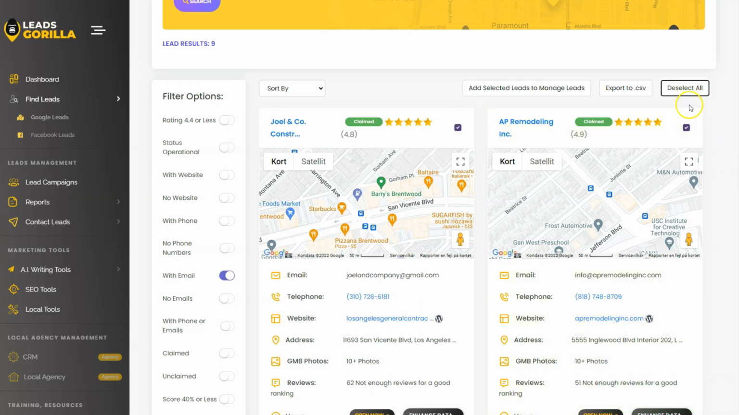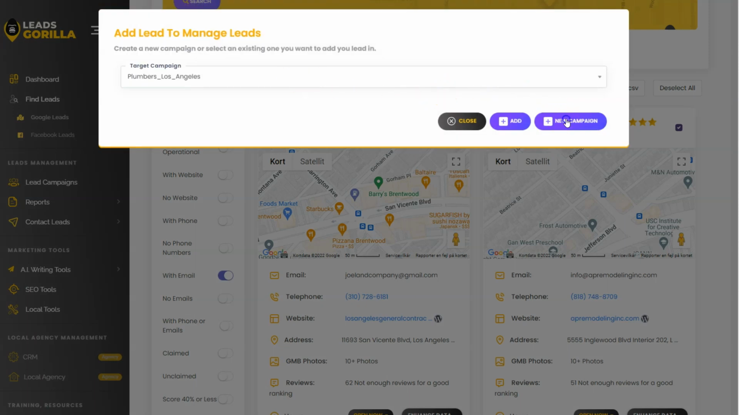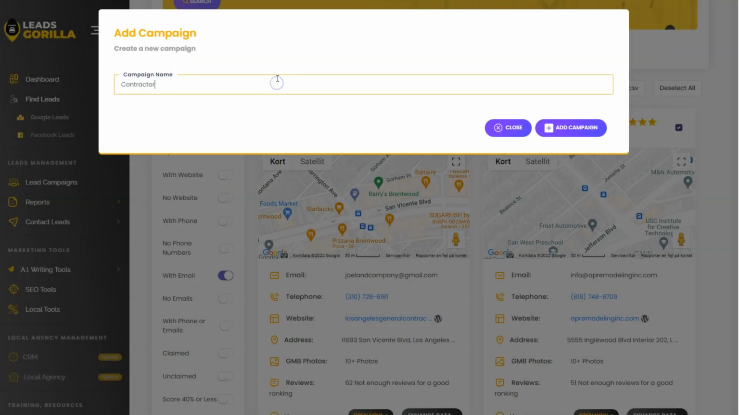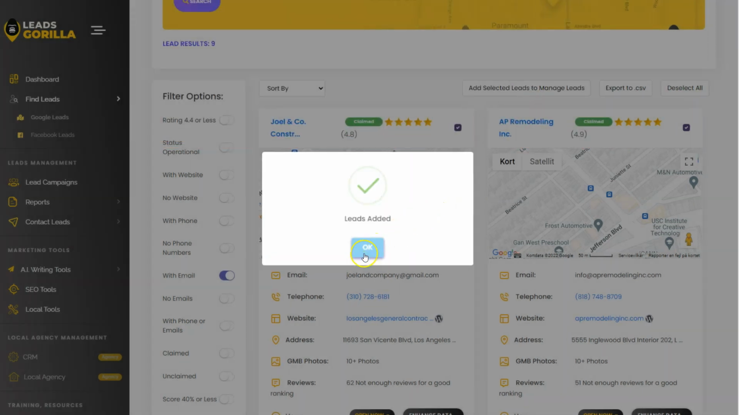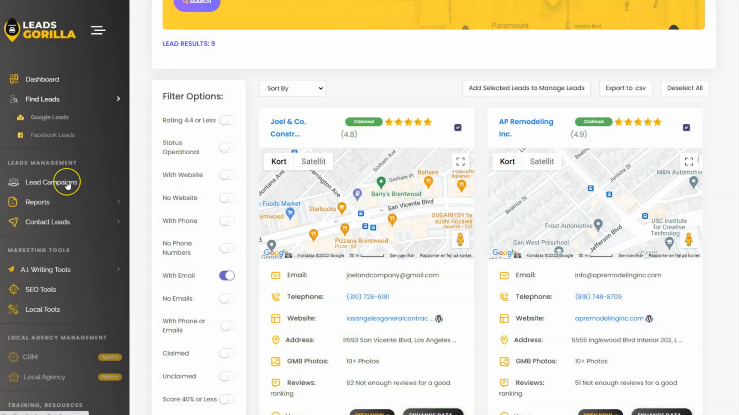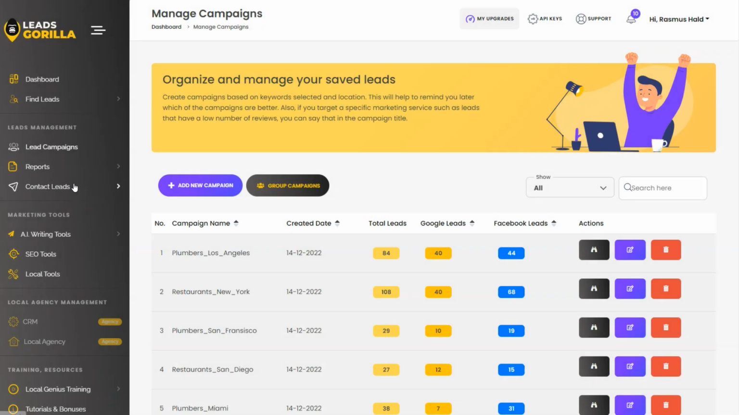And then we just go in here and click select all, and then we can add them to a campaign in here. And let's create a new campaign, and then add a new campaign, and then we can add them into this campaign here. Then now the leads are added, and then we can go down to our leads campaign here, and then we can start contacting these.